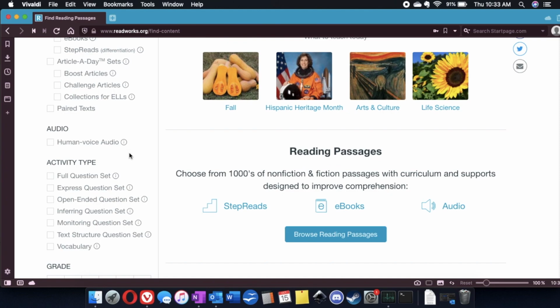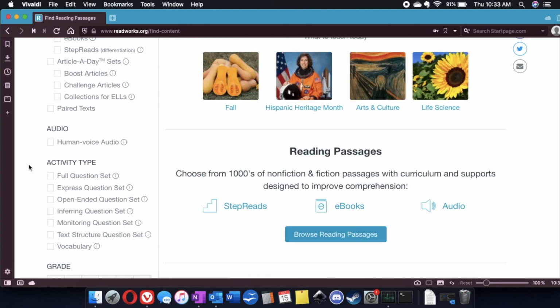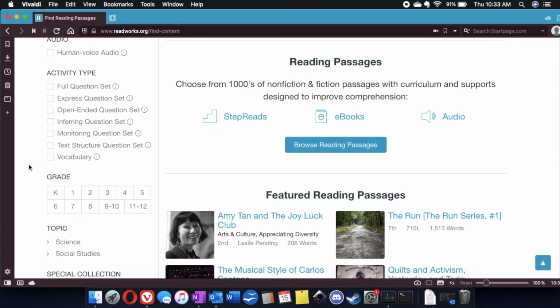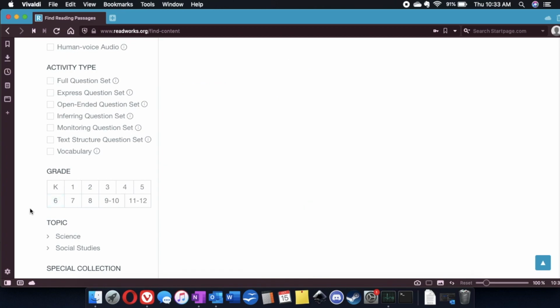Also, it does provide audio. Sometimes it is just the robotic, dictation audio. But if you click on human voice audio, it'll give you an actual person reading the text. You can also search by activity type, depending on what kind of activities you want afterwards. You can search by grade level.